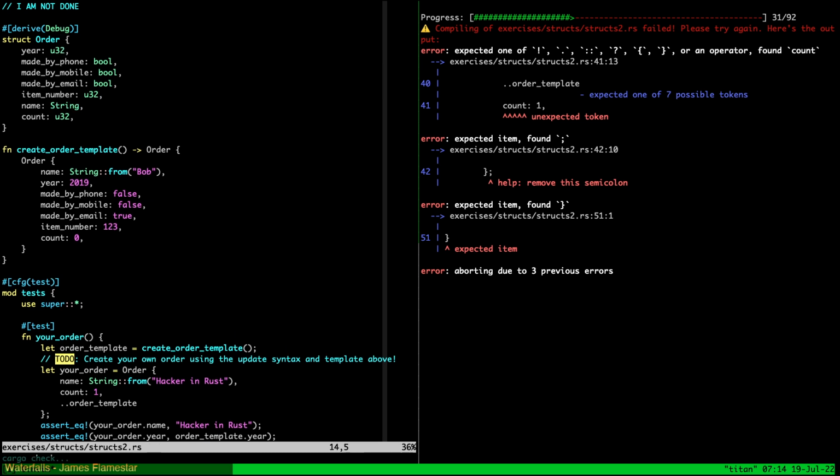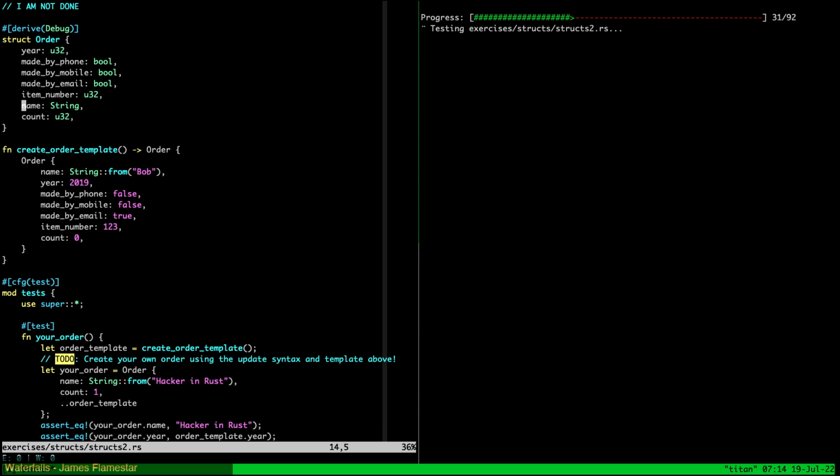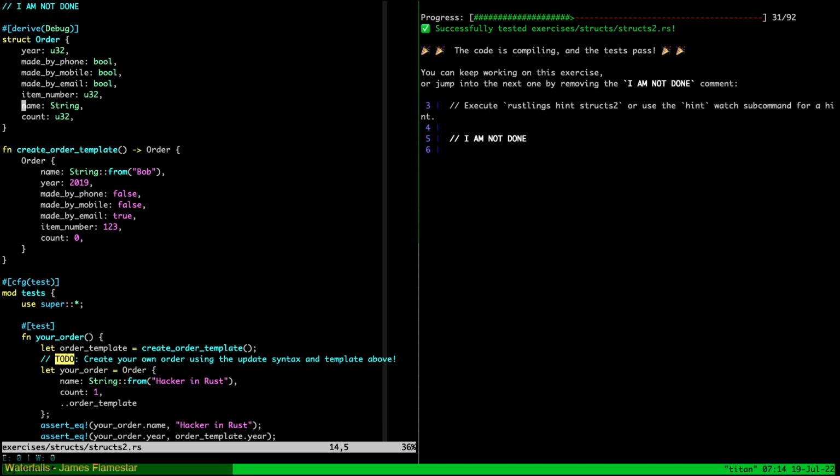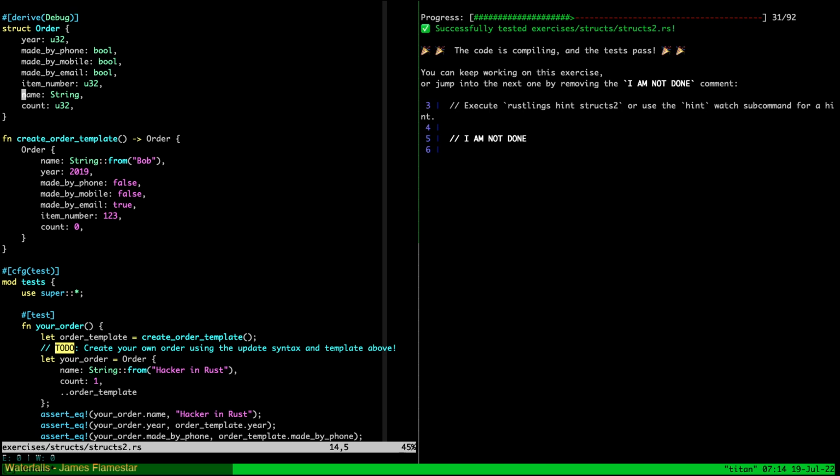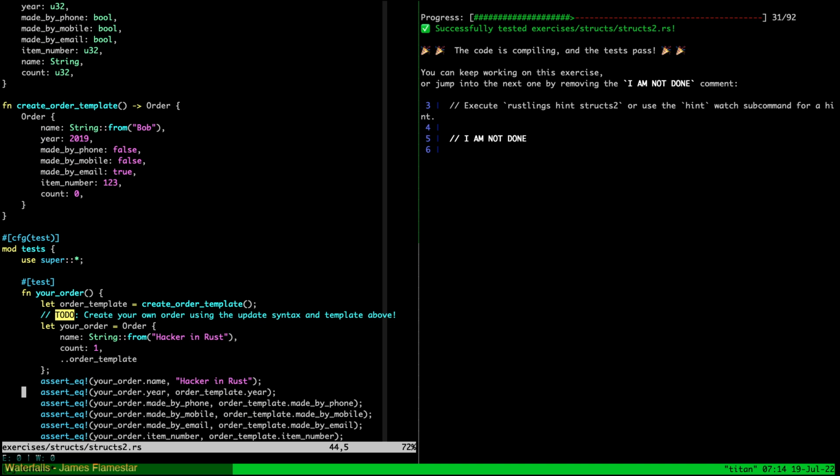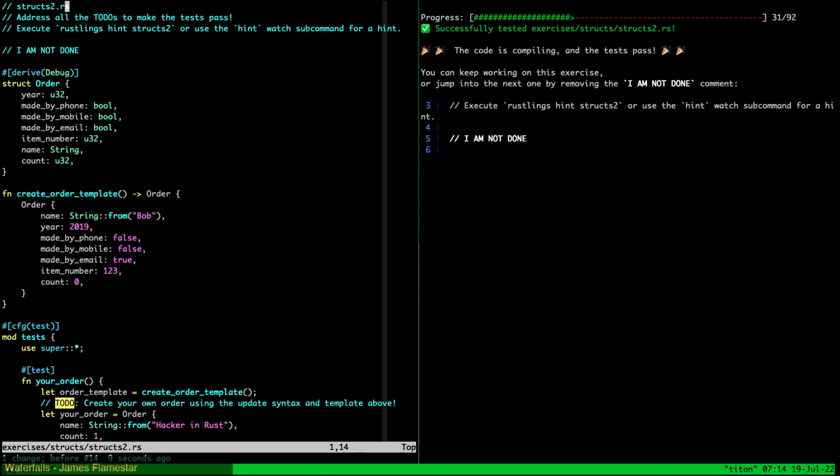Like if I move name down there, it still works. And yeah, except for this update syntax where this has to be the last one. I usually just do like default here, right? That's the way I normally use the update syntax. I don't typically do it this way, but this works. But maybe they just wanted to teach default later.